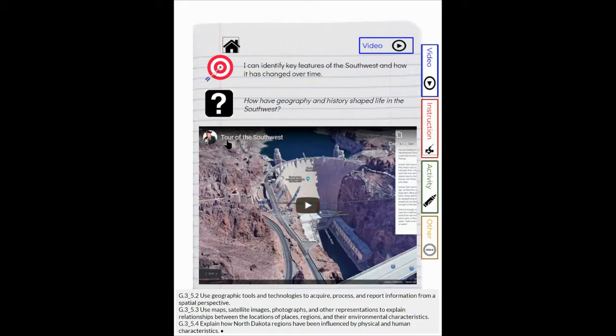This is a Google tour, Google slideshow. It's a tour of the Southwest. It will take you through all of the places that are on the virtual field trip. There's a lot of information inside of there that you're going to get when you read through and listen to the information that is shared with you.